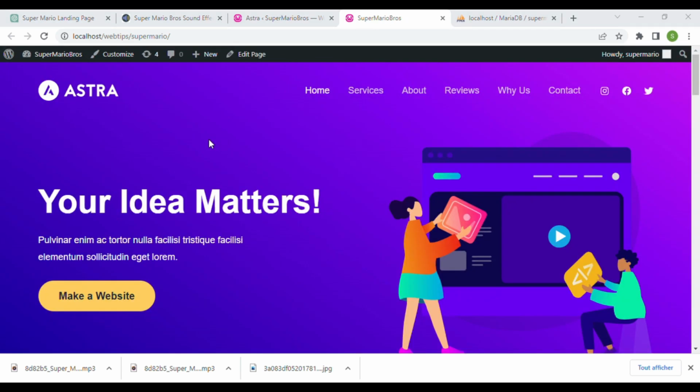So as you can see, guys, now we have our landing page. As you can see right here, we have the main navigation menu, home, services, about, reviews, contact, and our social media icons, Instagram, Facebook, and Twitter. And a title right here, a text description, and a button, so a call to action button.